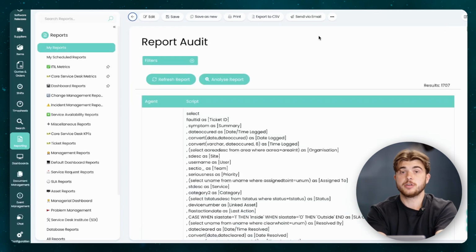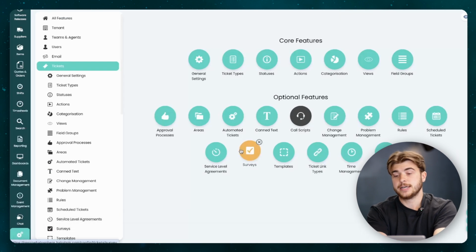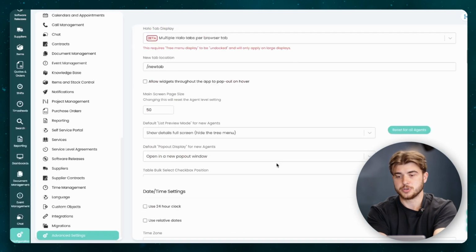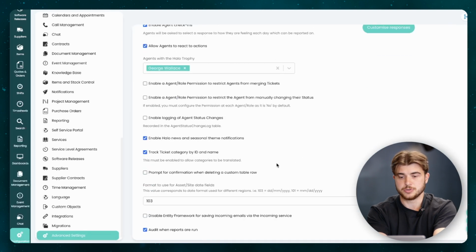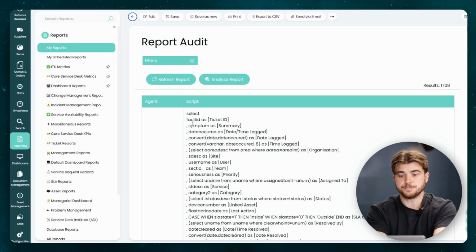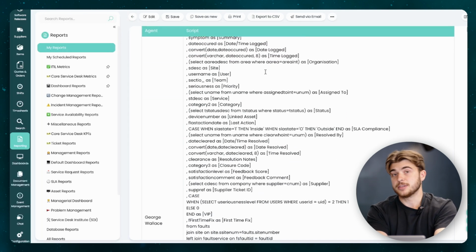The next setting I want to run you through is the introduction of auditing on reporting. This can be enabled within your configuration area, and if you scroll down to the bottom of your advanced configuration settings, you should find a tick box that then allows you to audit some reports. If we travel back to the reporting suite now, you can essentially start to pull out the agent and the script and when that report was run. This also does work when a report is run from a dashboard as well.